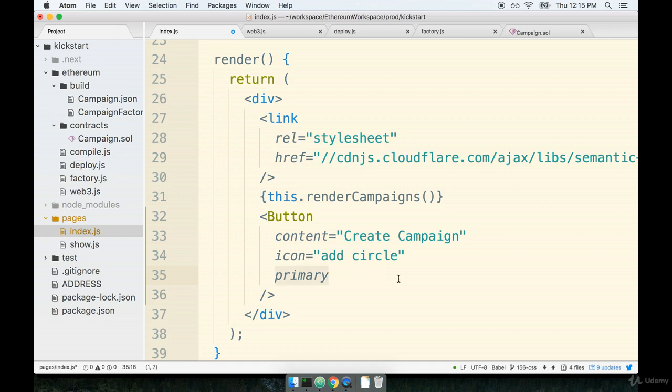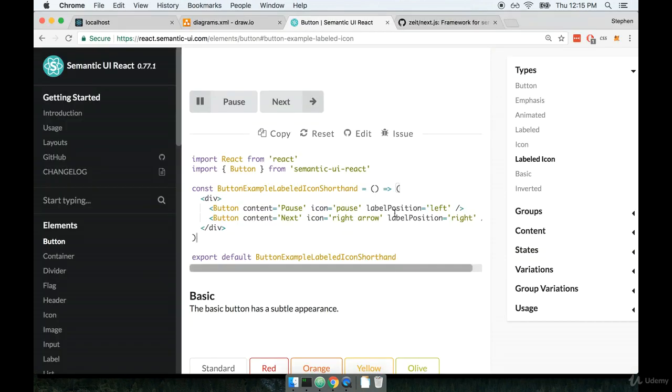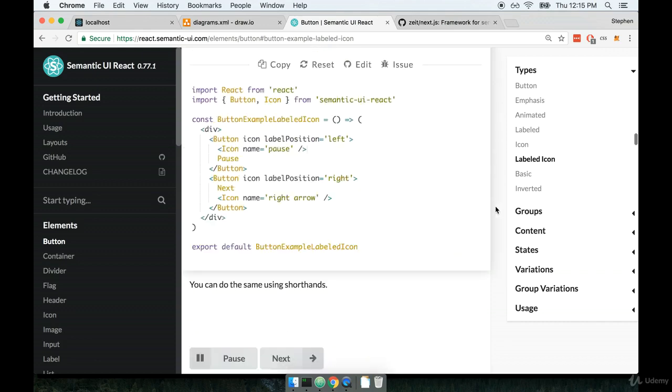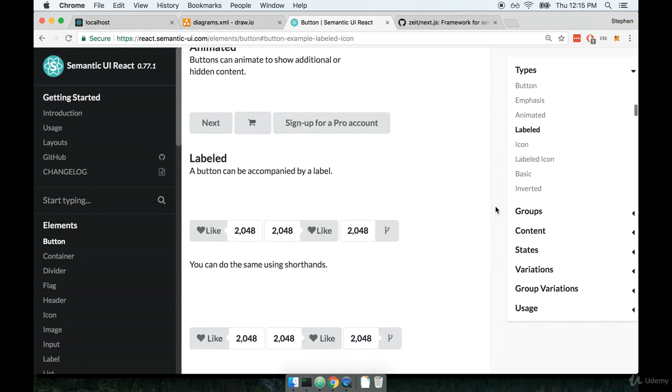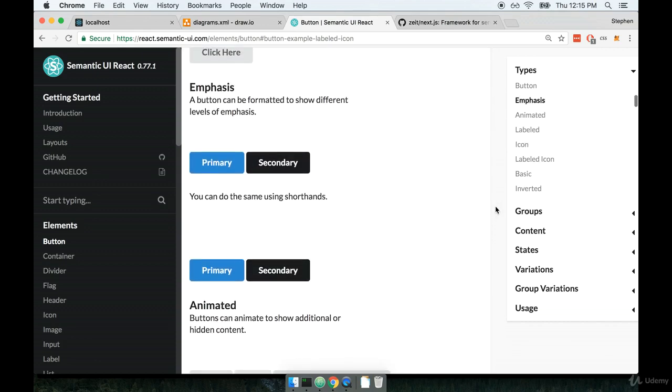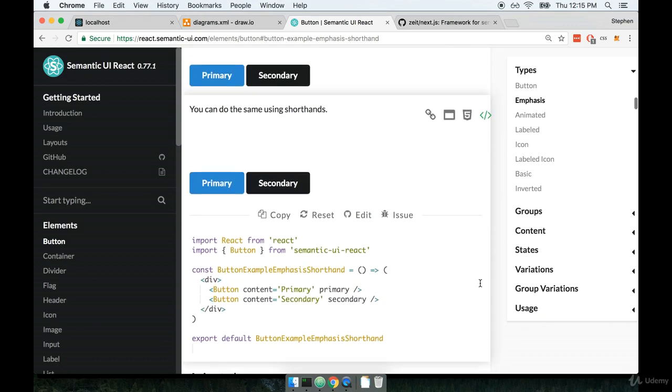So let's really quickly look up the documentation for what this primary flag does. If I go back over here, I can scroll up a little bit and we'll see a good example of that primary property. So under emphasis right here, by adding on primary, all it does is add some nice blue styling to the button. Adding a campaign is definitely like a primary action inside of our application. So yeah, I think using primary right here is a very reasonable way of styling the button.